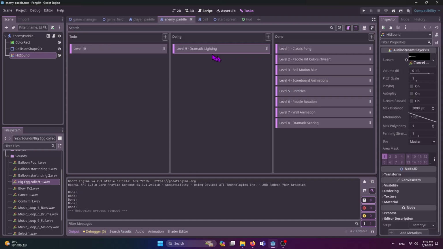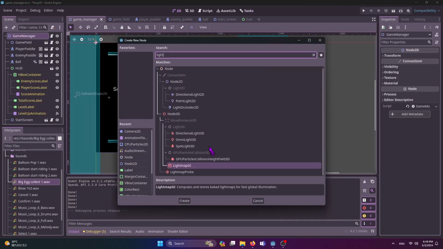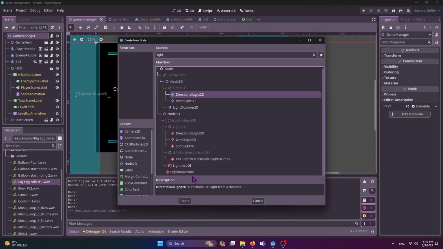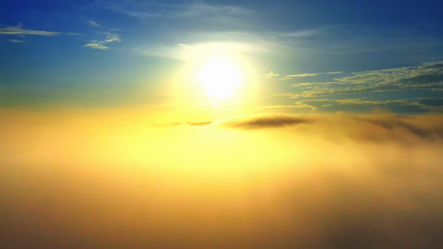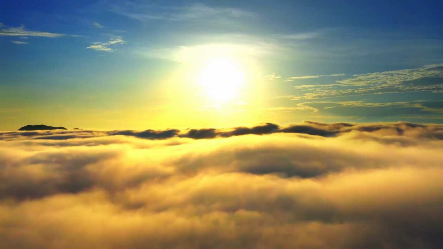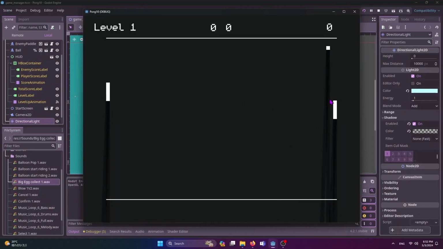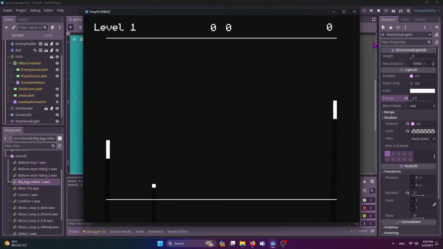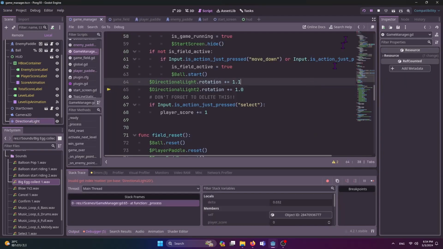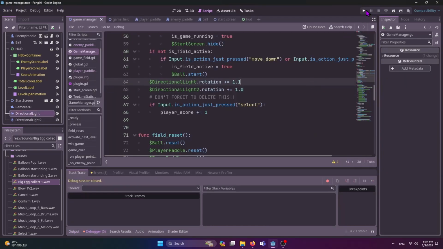Level 9. I've been waiting for this one. Dramatic lighting. Setting up lighting in Godot is so easy. First, add directional light. Make sure to enable shadows and choose a shadow color. It kind of makes a sunny effect. Then add light occluders to your objects and you get a beautiful effect. To really make this effect dramatic though, I'm going to make the light rotate around the game field.